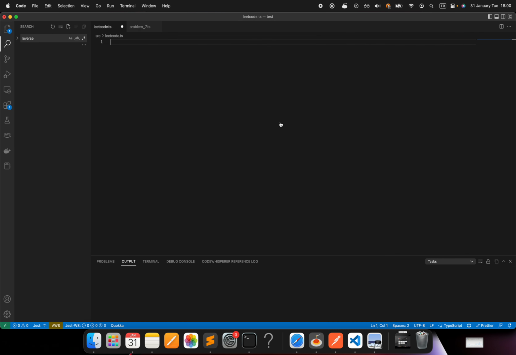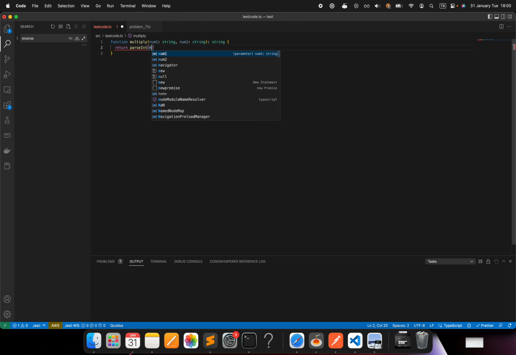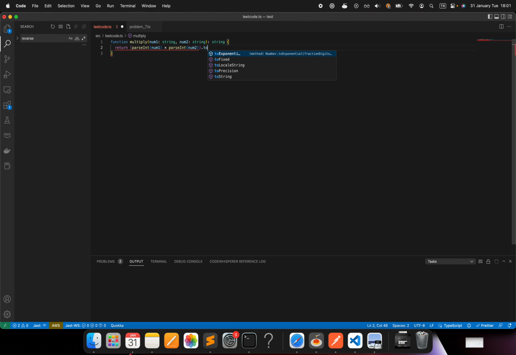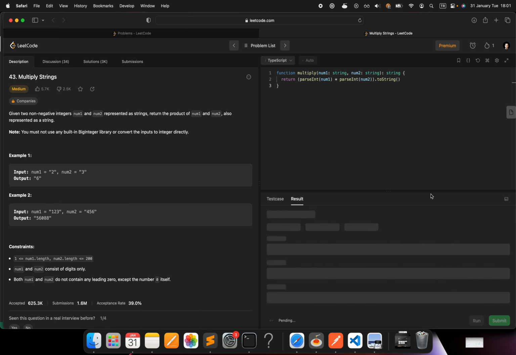Of course, the first thing I will do is convert them to integers and see how that goes, and then I will iterate on the solution. So this is just return, what was it? Is it parseInt? Yeah, parseInt times parseInt, and toString. Let's see if it passes the test case.